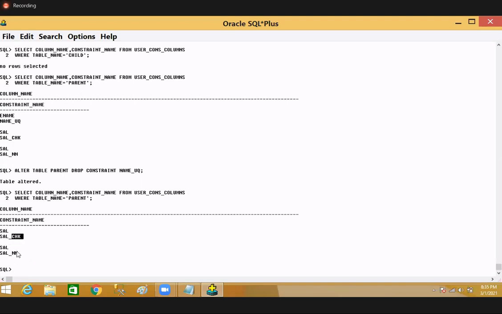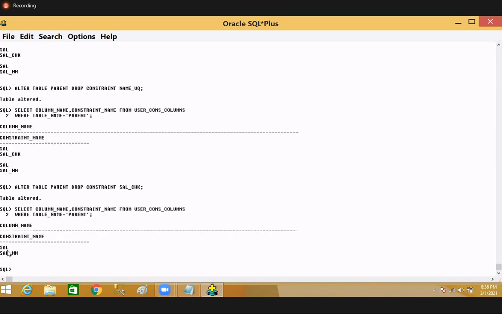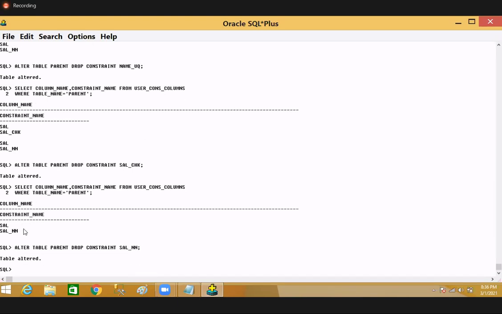Then we still have check and not null. Now to drop check: alter table parent, drop constraint sal underscore chk. That is also successfully dropped. Now the check is dropped. In the same way, alter table parent, drop constraint, and if I pass sal underscore nn, then it is also successfully dropped.